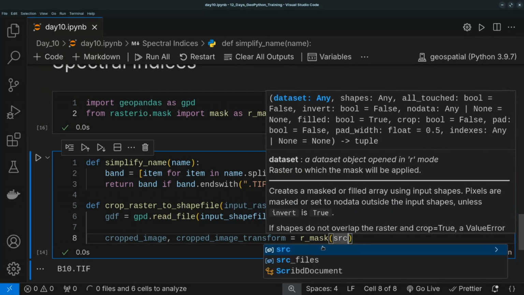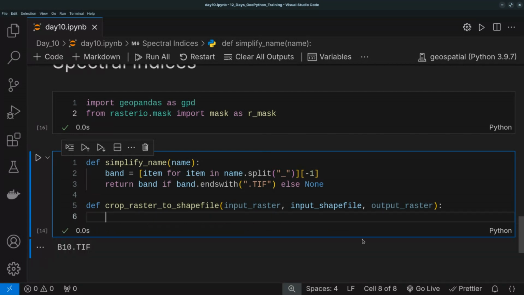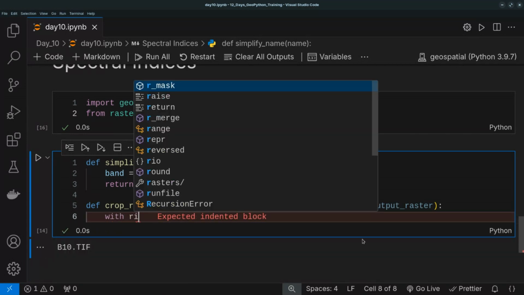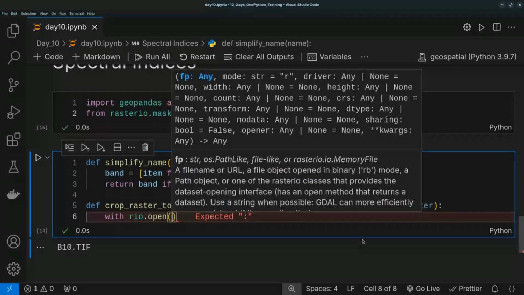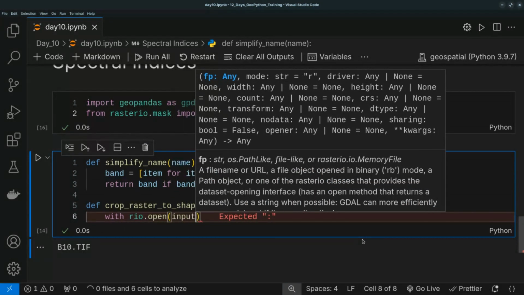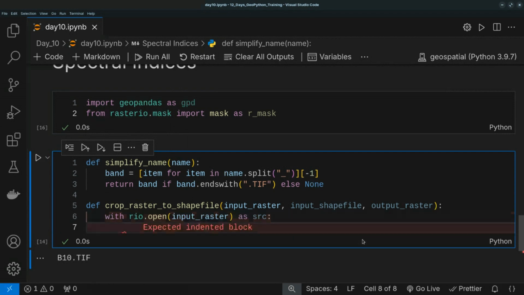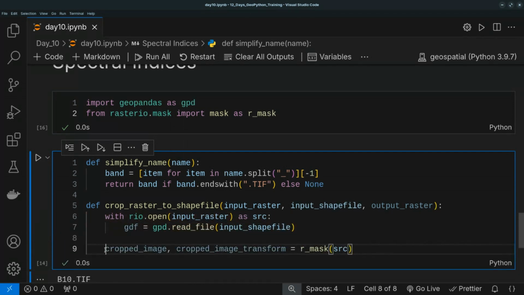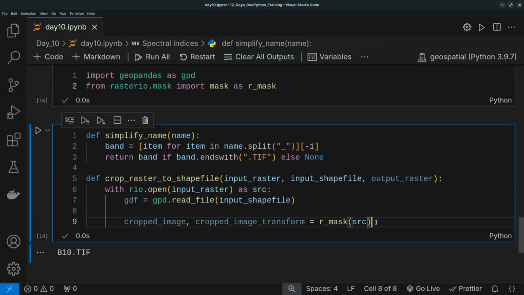Okay. I've not read the raster. Everything here should be inside the raster. So sorry about that. I have to say with rasterio.open, and then I open the raster path. So that will be the input raster as src before I even read the shapefile. So that should come in first before the shapefile is read. And everything else that we are doing is indented inside that rasterio with block.